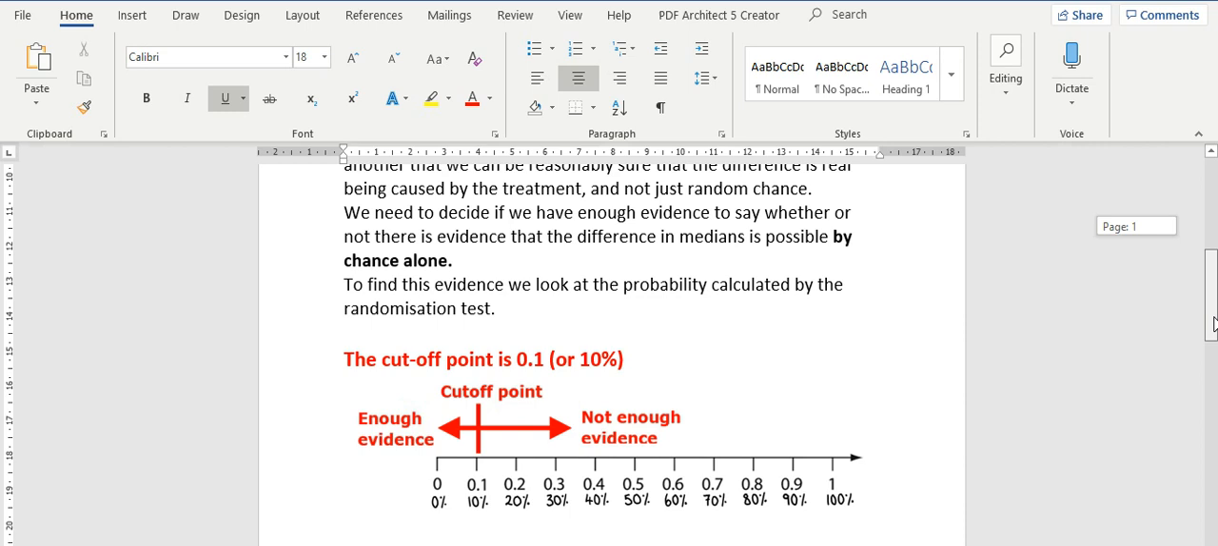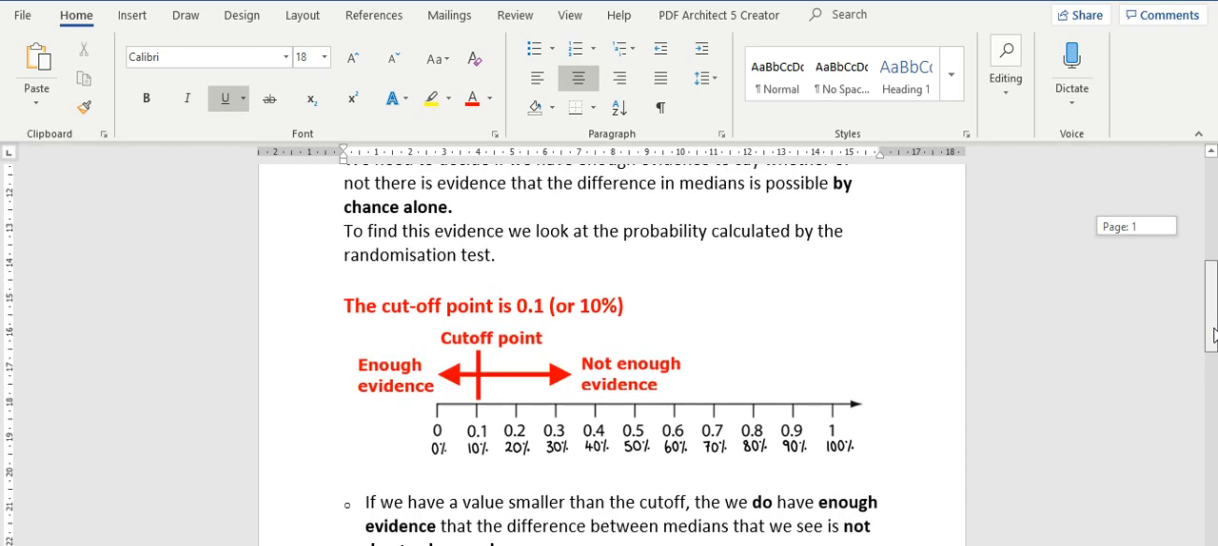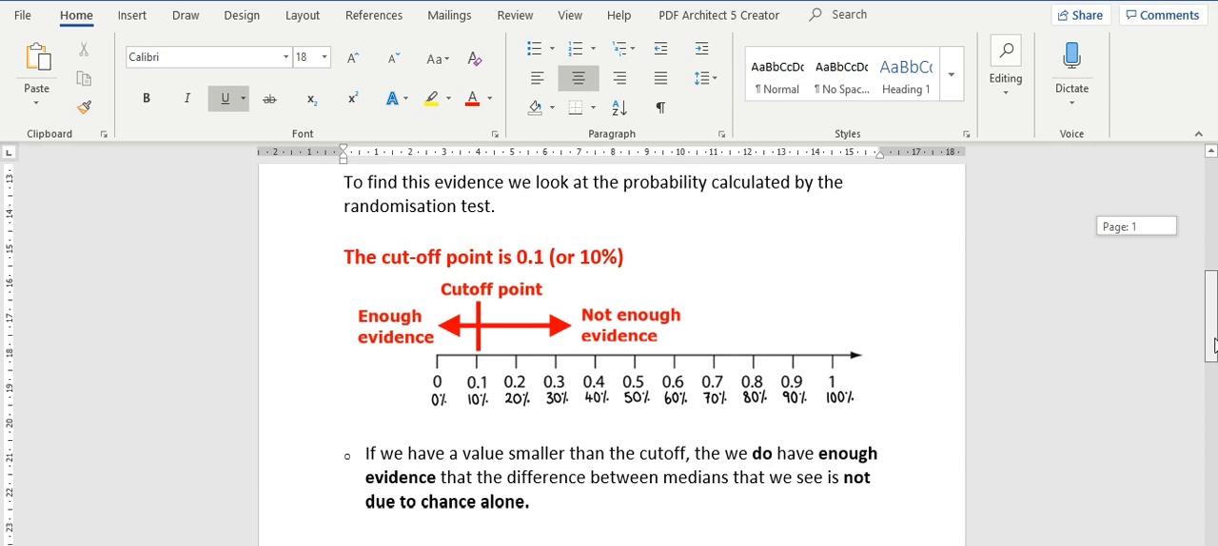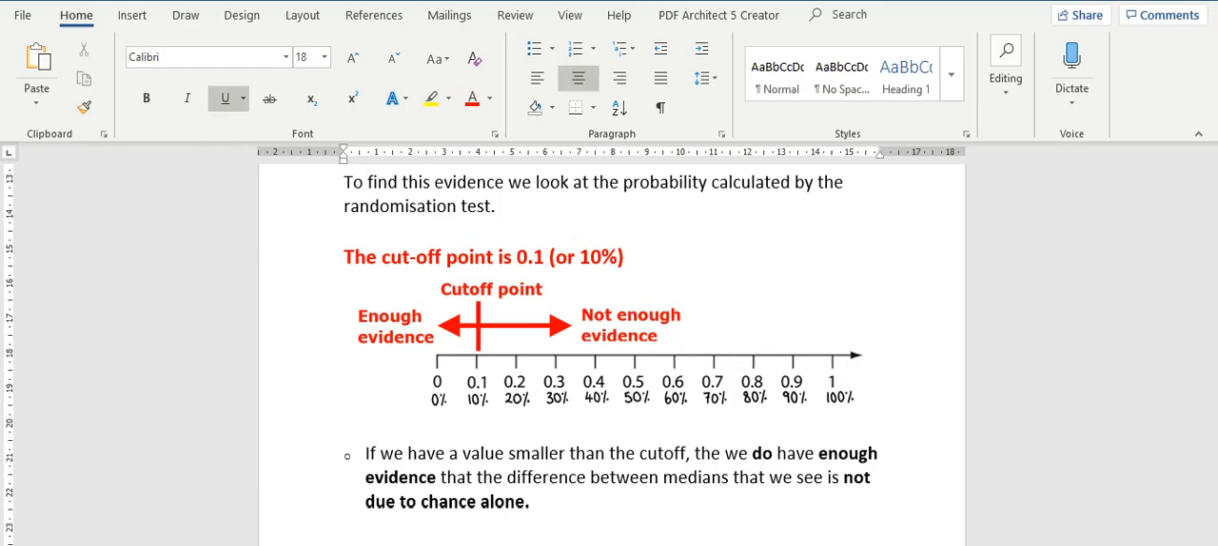To find this evidence, we look at the probability calculated by the randomization test. The cutoff point is 0.1 or 10%. So if we have a value smaller than the cutoff, and our value was 2.5%, which is smaller than 10%, then we do have enough evidence that the difference between the medians that we see is not due to chance alone.